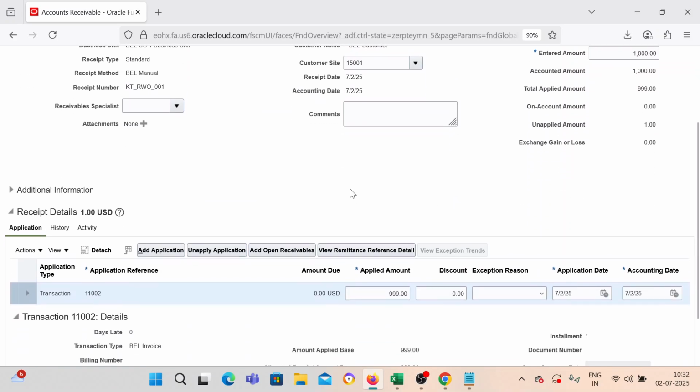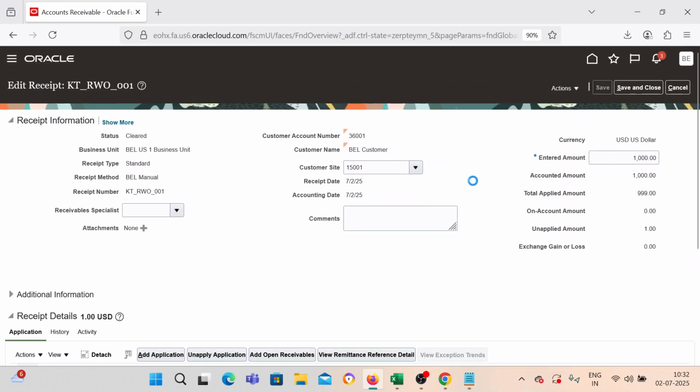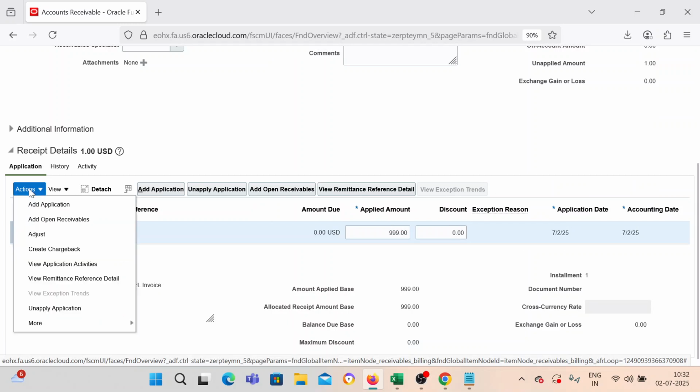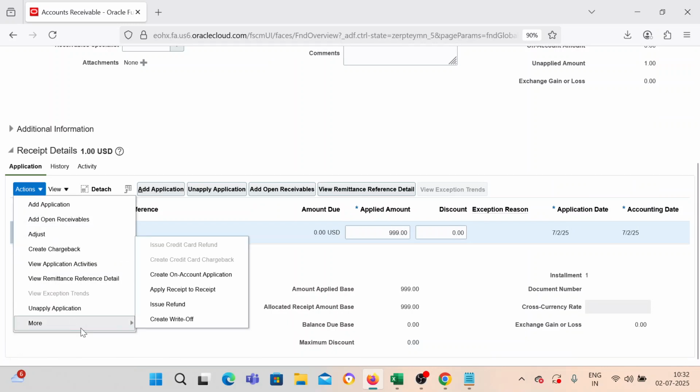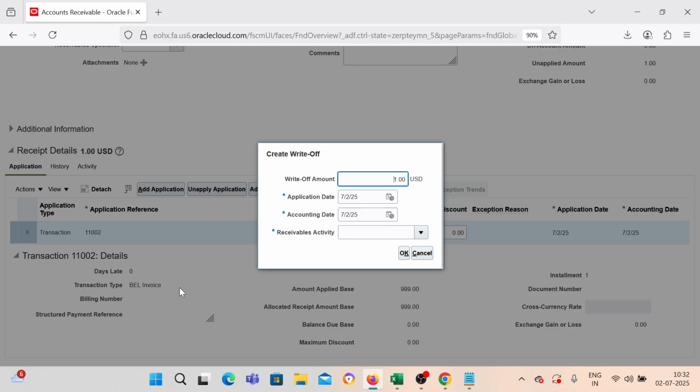So what we will do is click save one time. Now click on action, click on more. Here we have create write-off. Click on create write-off, and we are writing off an amount of 1. We have created receivable activities, right? So you need to select it here.